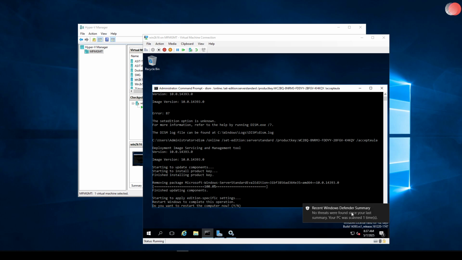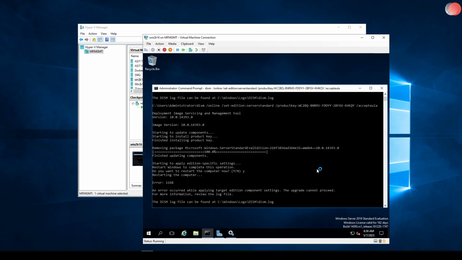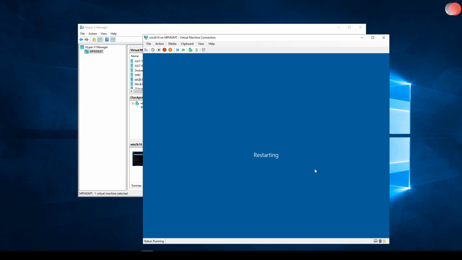Okay, so it is done, and now it's asking to restart the computer. And once we do that, after the restart, we will see that this will disappear. So I'm gonna restart now, press yes, restarting the computer. Okay, let it come back, and then we'll log in and see.